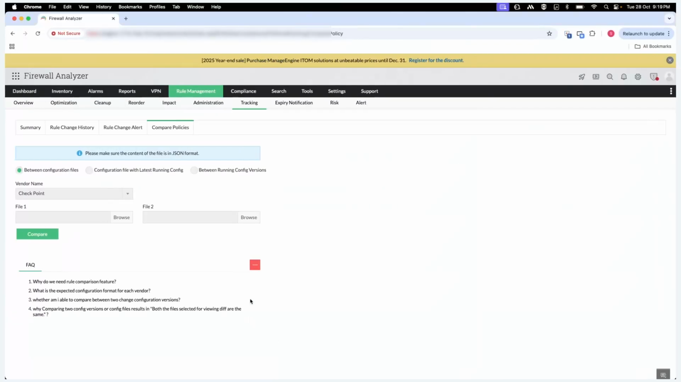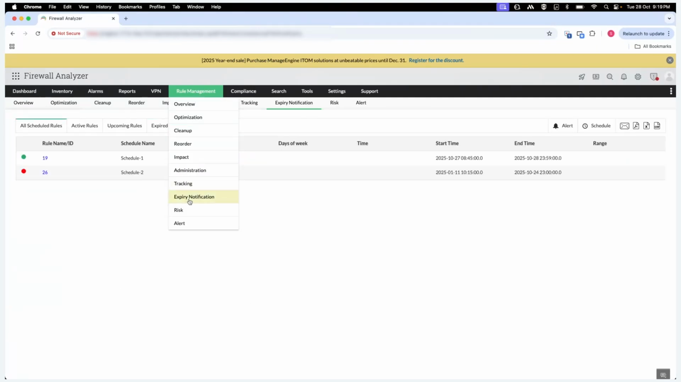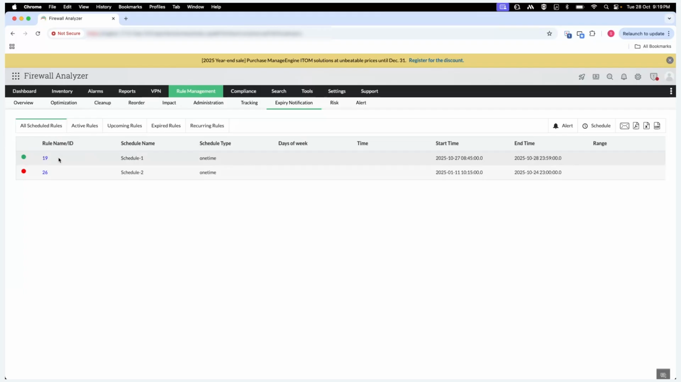Let me show you this in working. Under the rule management section, we're going to click on expiry notification. Over here, we have the list of all scheduled rules. There are totally 2, rule name 19 and 26 for this.